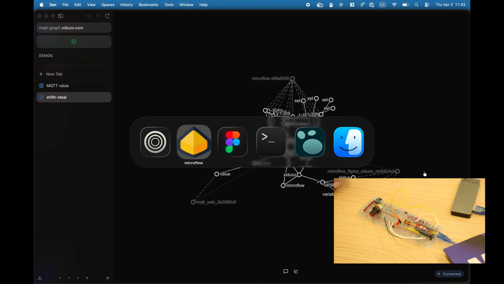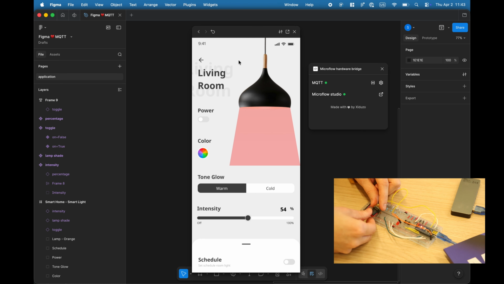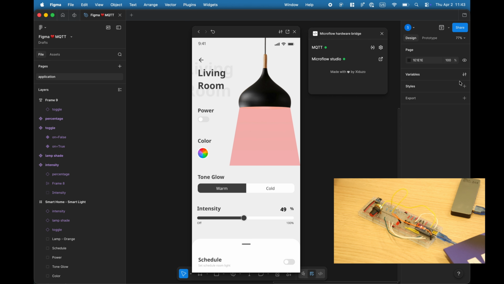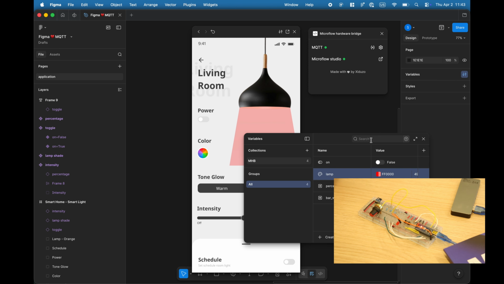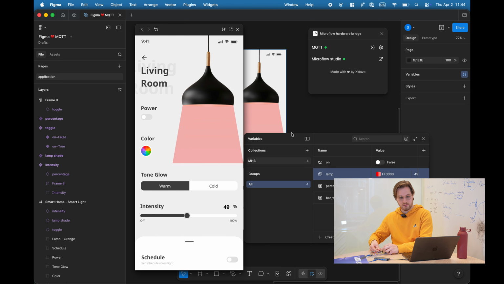And in our Figma prototype, we can now indeed see these values actually changing the prototype or the UI. So I twist or turn this knob, and that changes the variables in Figma. So if I open the variables tab, you can see the variables being changed, and therefore your prototype or your UI will update.